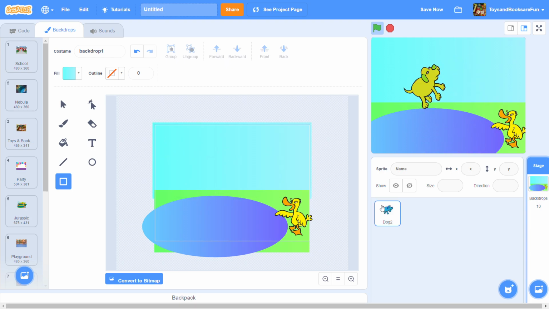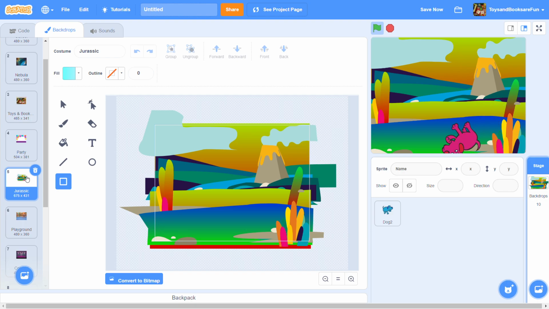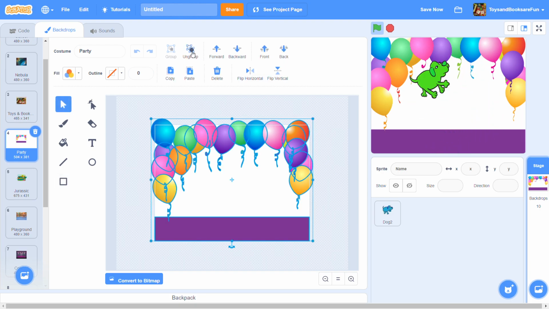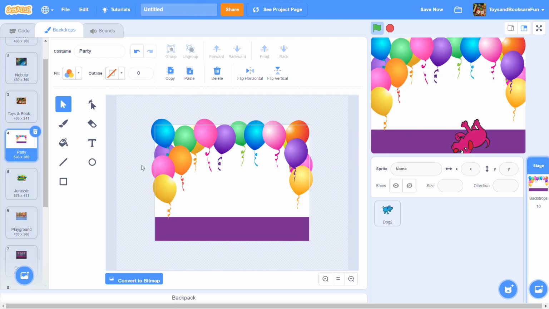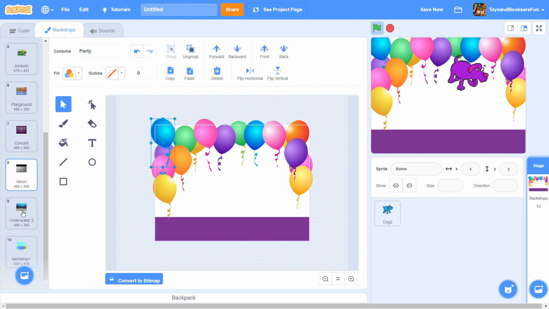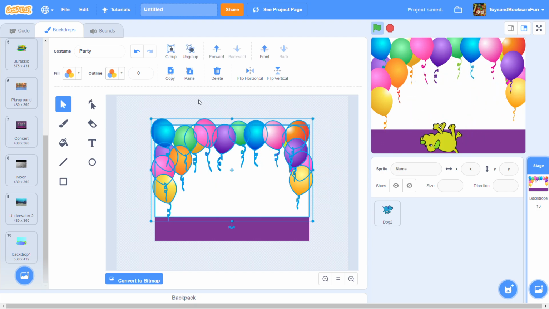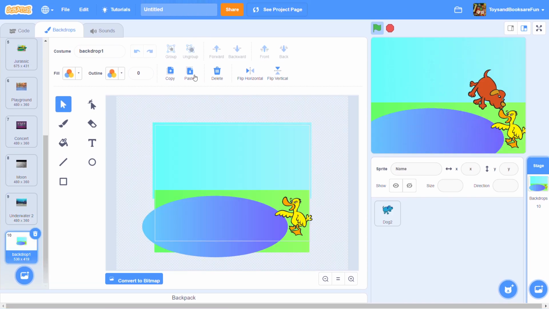As well, you can add other sprites to this, or you can add parts from other backgrounds. For example, let's say you go back to the Jurassic, or you go to the party and you want to take a balloon with yourself. That's fine. You can take all of the balloons, you just have to ungroup everything, so you can take the balloons and choose a balloon of your choice and click copy. And you can copy all of the balloons, which is what I want to do. So I'm going to take all of these balloons and copy them. And I'm going to take them to our little lake.